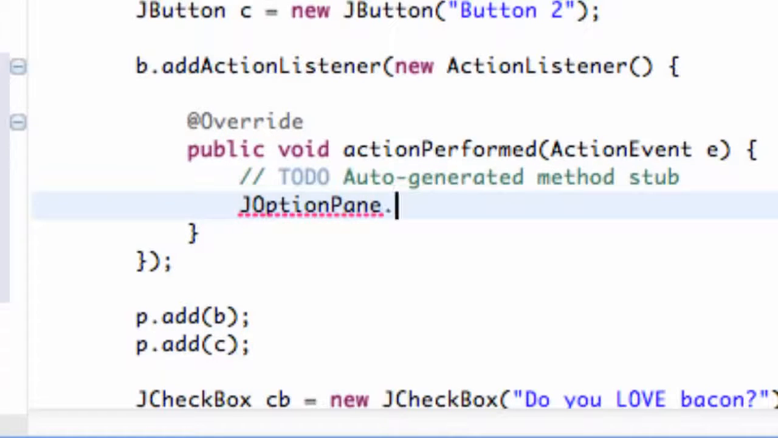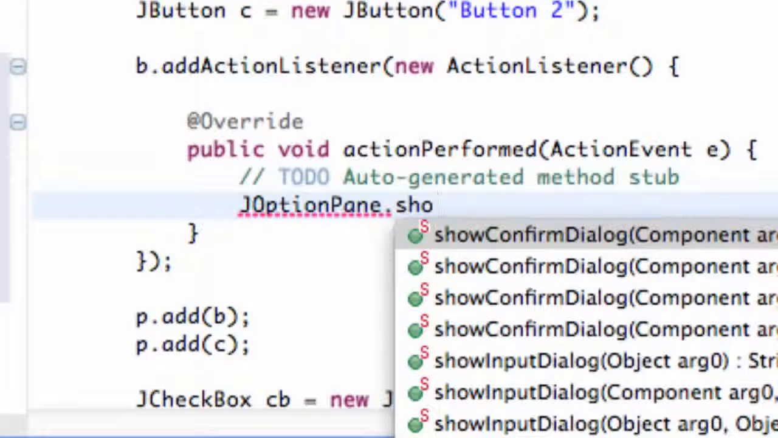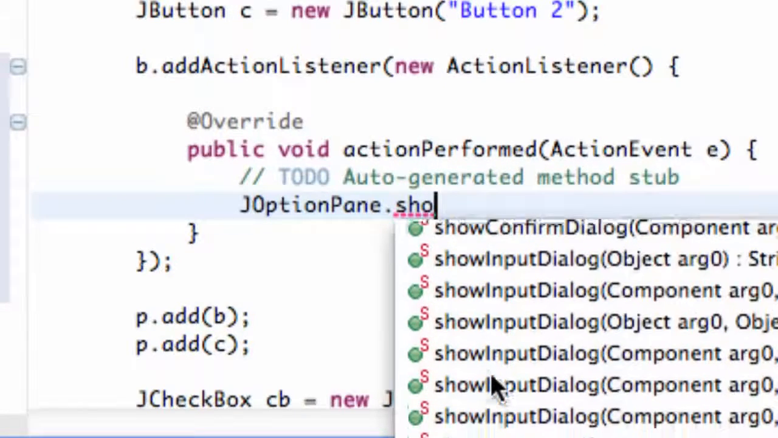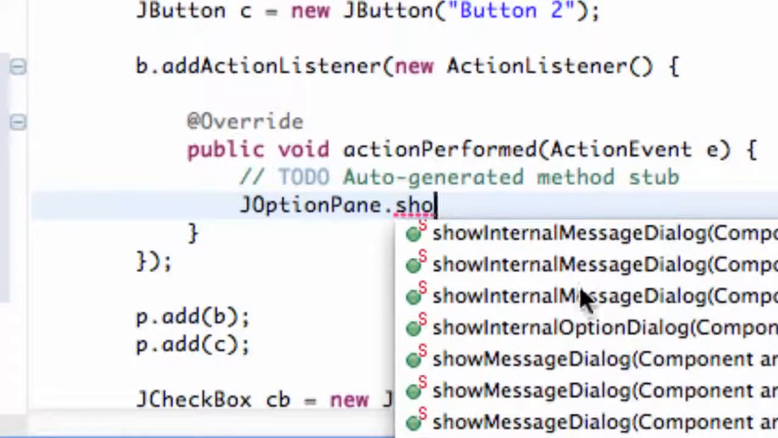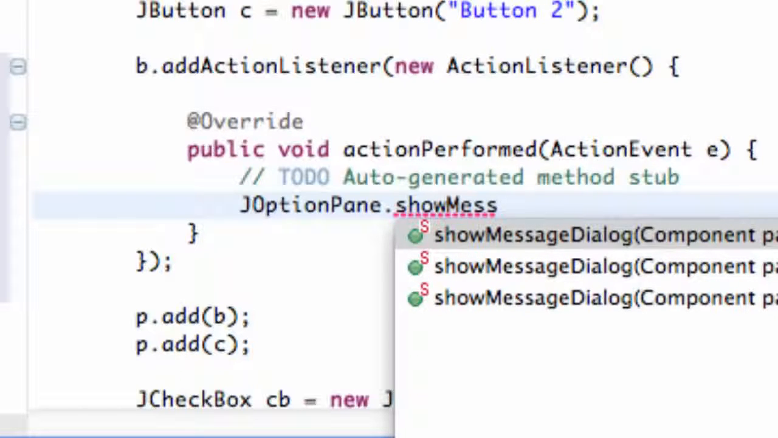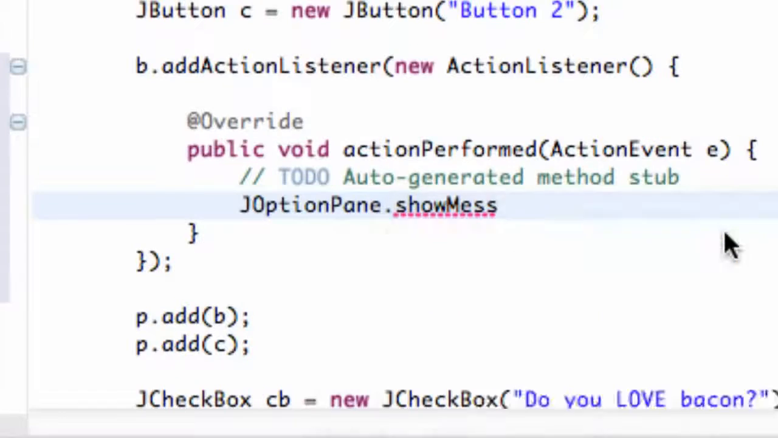And then what we can do is we can say .show, and we have a few different options: show confirm dialog, show input dialog, and show external dialog, as well as some other internal message dialog. Who cares? You guys can experiment with that as well. The one that we're going to refer to is something called show message dialog. It takes a few things within its parameters.